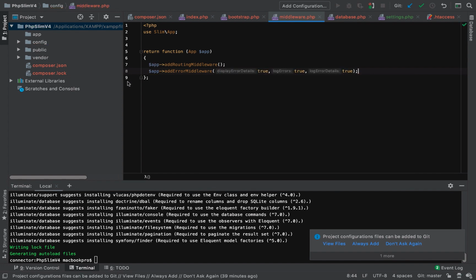Okay, so now you can see the first is to display error details. We want it to display error details. We want to be able to log errors. I want to log error details. For now, this is what our middleware is going to look like. Of course, later on, we're going to add our custom calls middleware, which we're going to create. And then we are going to set up our Tuupola JWT middleware. Okay, so I'm just going to save this now.